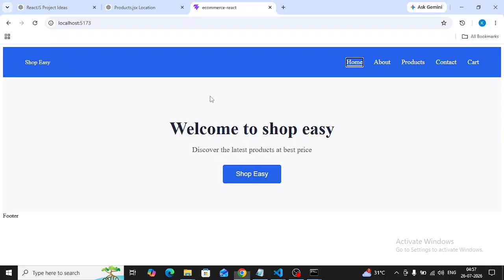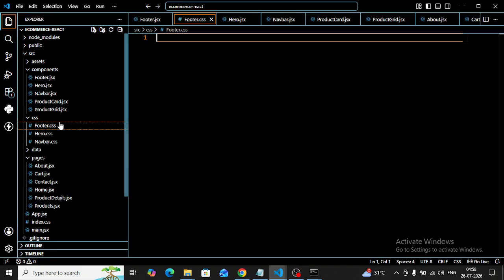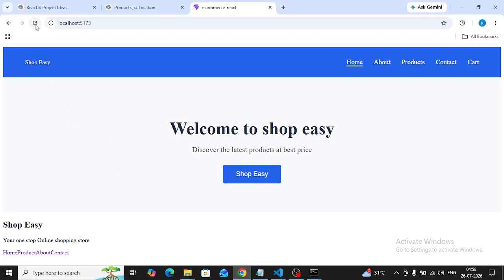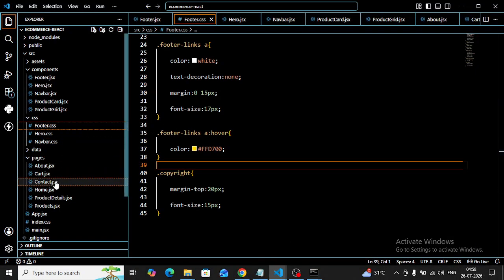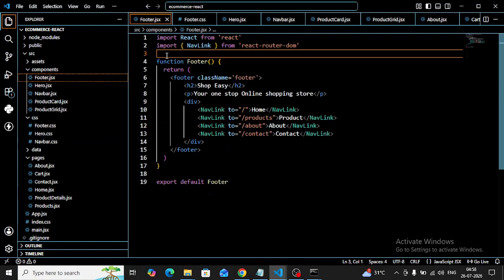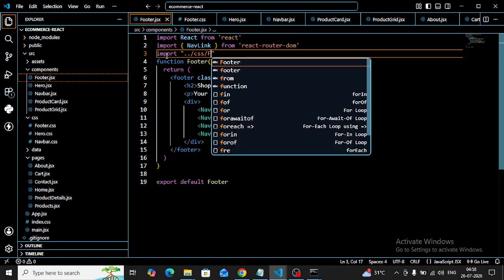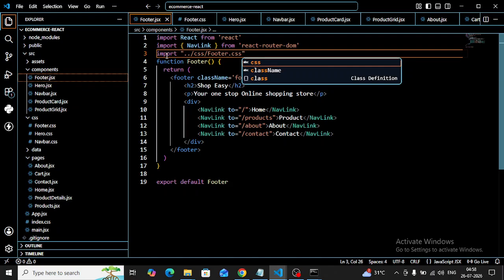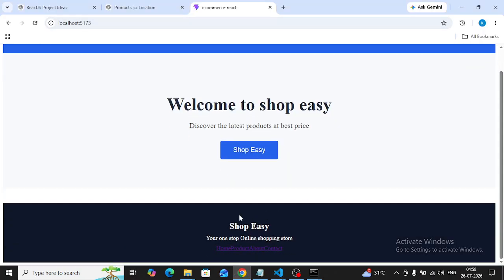Okay, now if you open the browser and refresh, you can see the footer here. Let us style. I will not do the styling, so copy the styling. If you open the page and refresh, okay, it's not imported. So go to the footer.jsx, import from CSS footer.css. Now you can see the footer here.